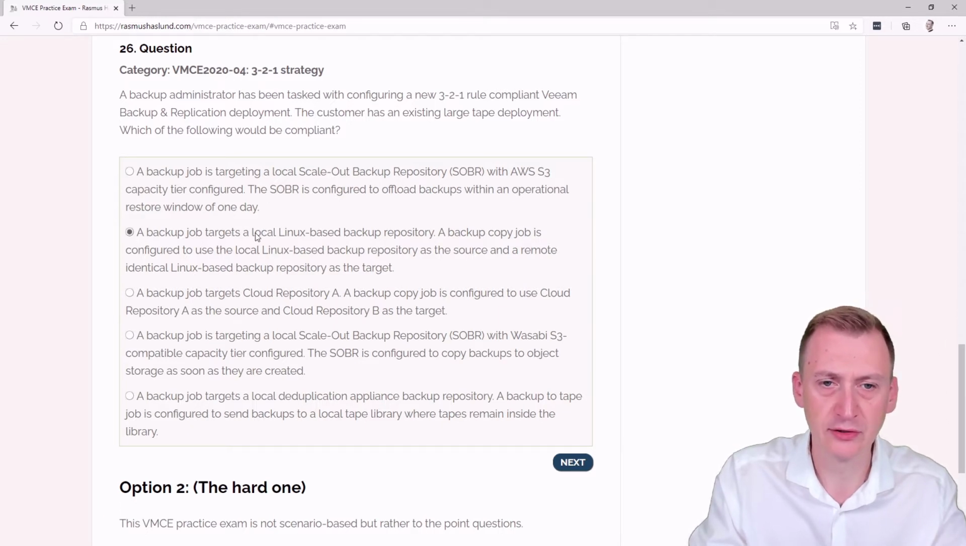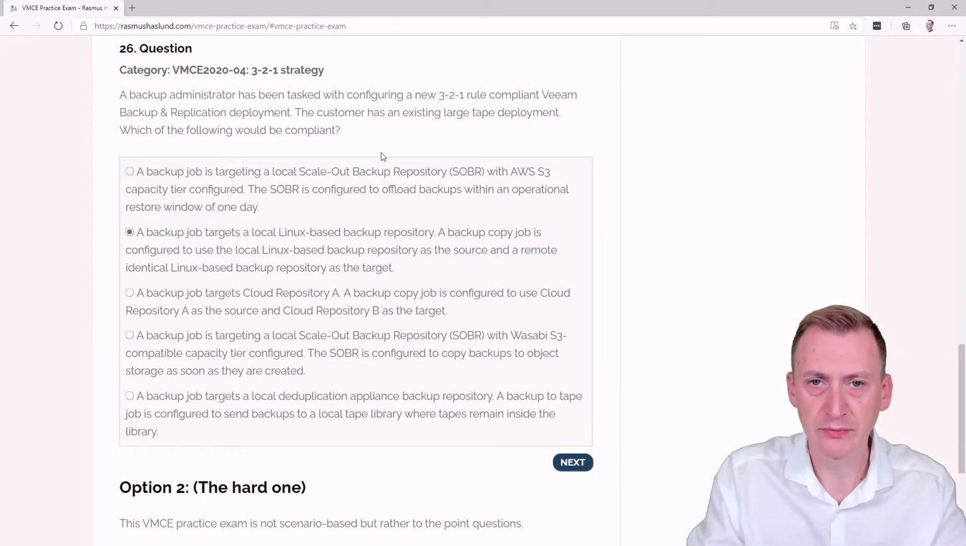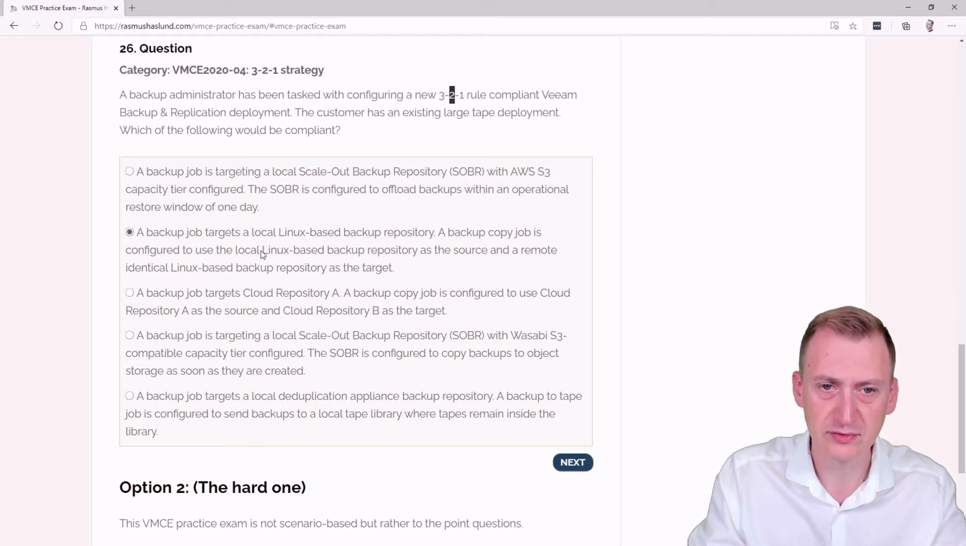Backup job targets a local Linux-based backup repository. Backup copy job is configured to use the local Linux repository as the source and a remote identical Linux-based repository as the target. Okay, well, so we're ending up with 3 copies, and one of them is offsite because this was remote, but it's not 2 different media types if it's identical, right? So it's a server with storage, Windows or Linux, to a server with storage, Linux or Windows. So this is not 2 different media types.